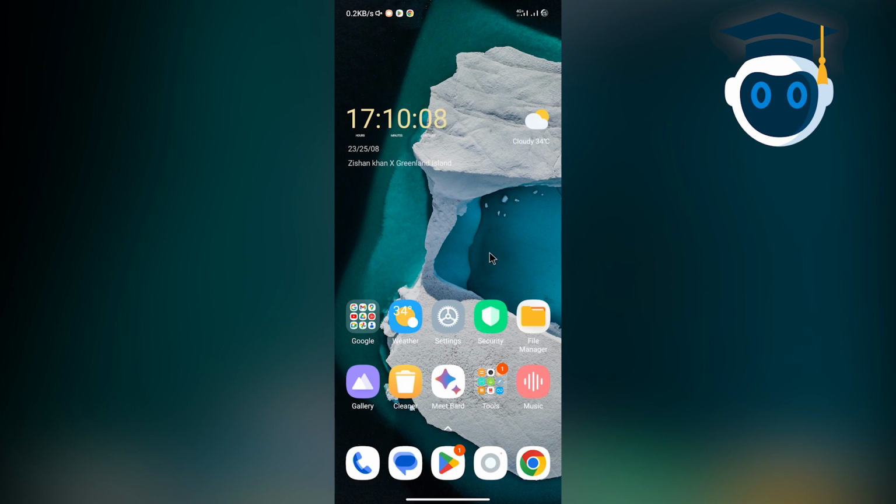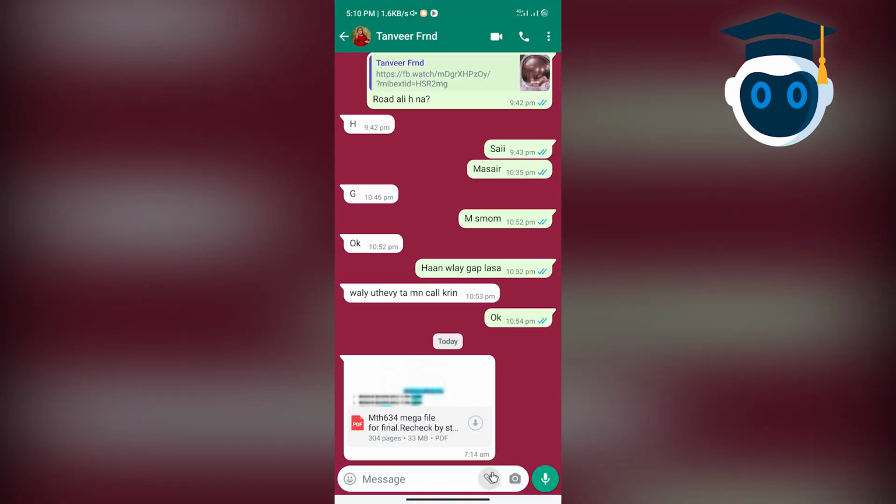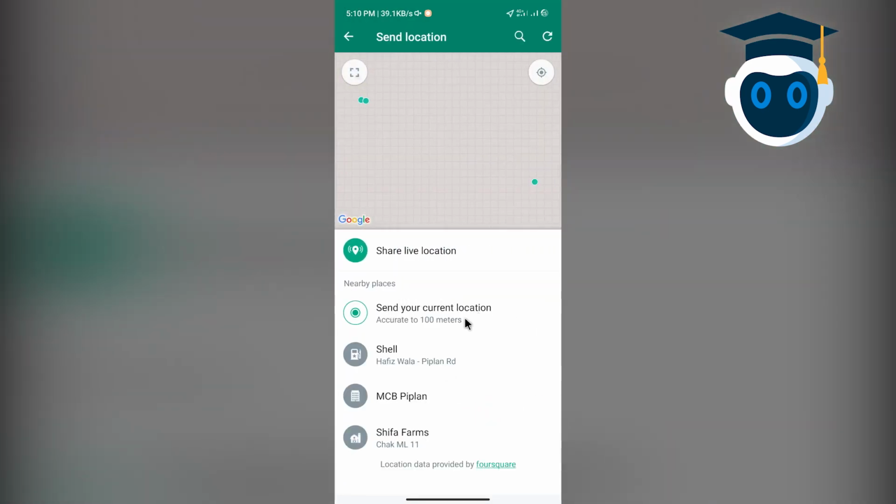Now open your WhatsApp. I will send my location to this friend. Now tap on this pin icon and tap on the option location. Simply tap this option, Send your current location.